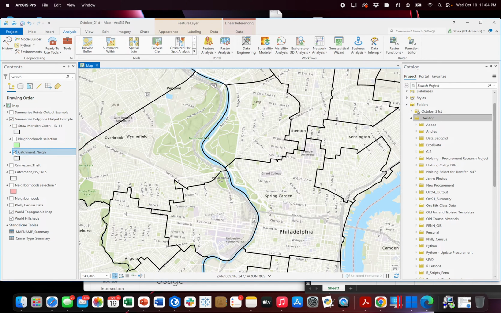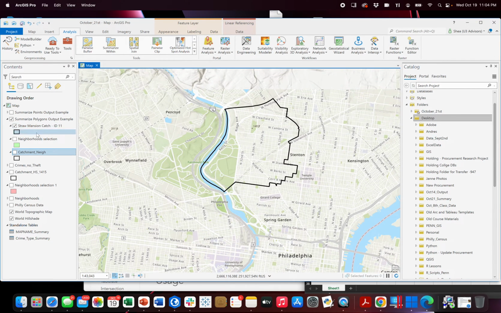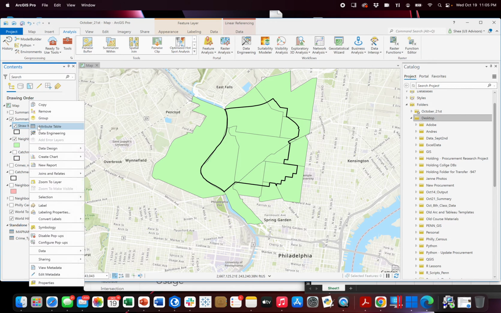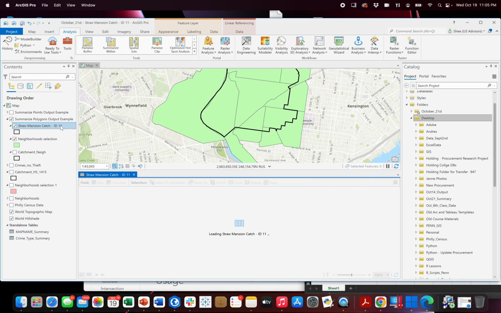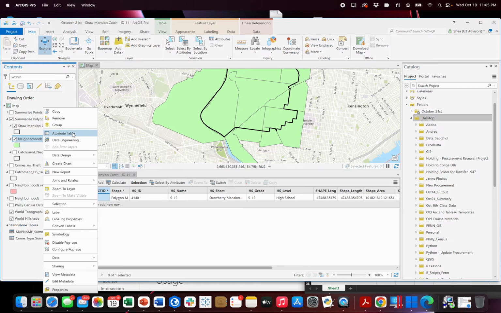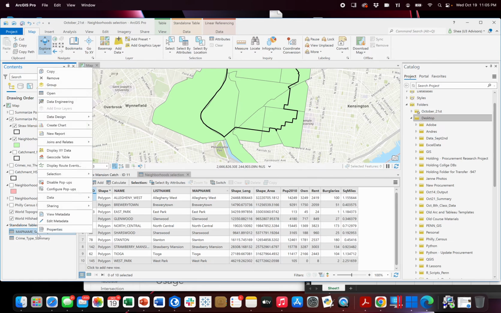And so what I've done to highlight this is I just selected one: the join ID 11, Strawberry Mansion catchment area. And to really test it, I did a select by location, and I picked all of the neighborhoods that touch it. We're going to focus in on just these two things, as well as the map name summary table. Doing this is going to help us really see what this tool did, how it worked, and why it's so darn cool. So let's open all three of them now so we can pop between them.